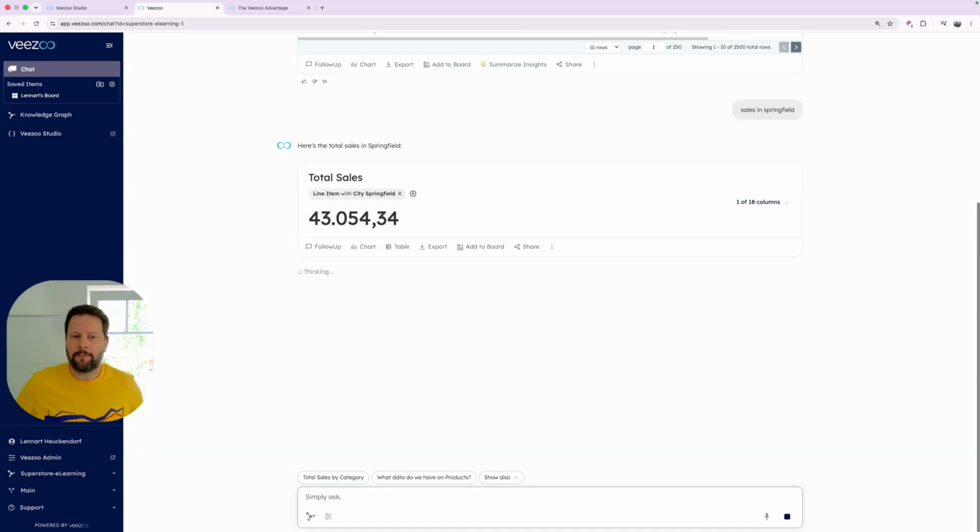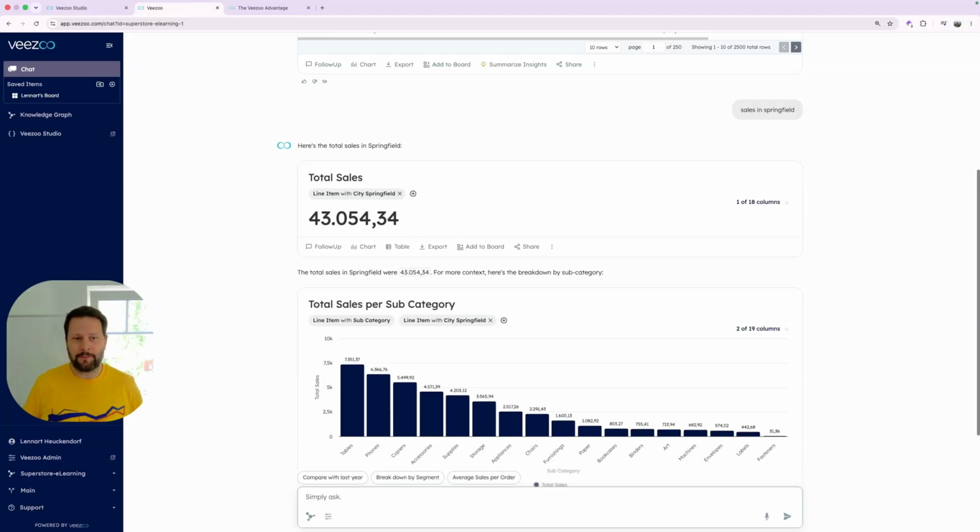But actually, there are 4 different Springfields in the US, all in different states. But Veezoo shows only one number because Veezoo doesn't know. The class city has been set up with the city name, which is not unique. Therefore, the class of the city is set up wrong.